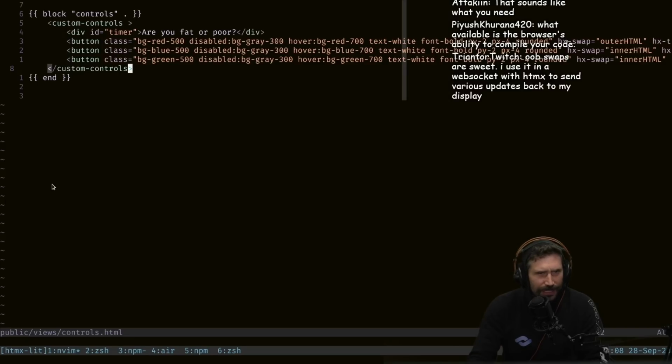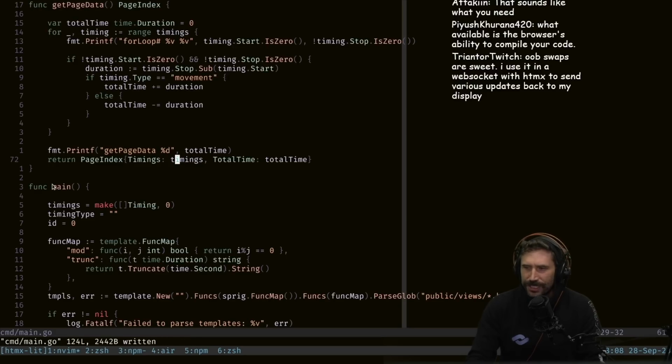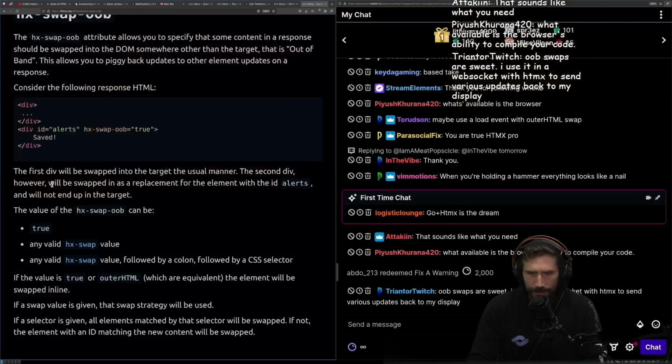Oh, fix a warning? I don't think we have warnings. We're in Go. You don't get warnings. Go doesn't give you warnings. It just simply says you can't compile. Go does not allow that.